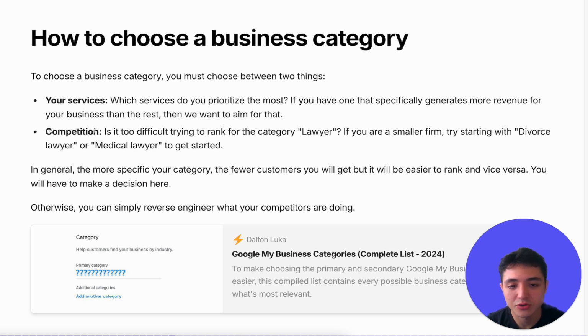The second thing is going to be competition. So for example, the business category lawyer is extremely broad and very competitive. So if you're a smaller firm, you might want to try starting with the category divorce lawyer or medical lawyer, just to start ranking higher for those terms that might get fewer leads, might get less traffic, but you'll be able to compete higher on Google, so it'll end up working out better for you.